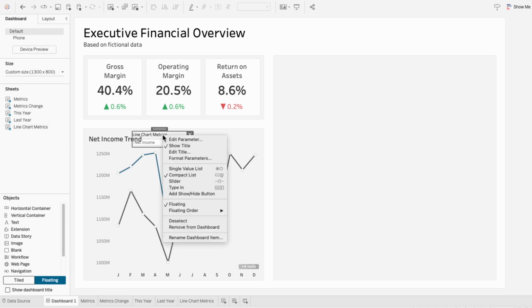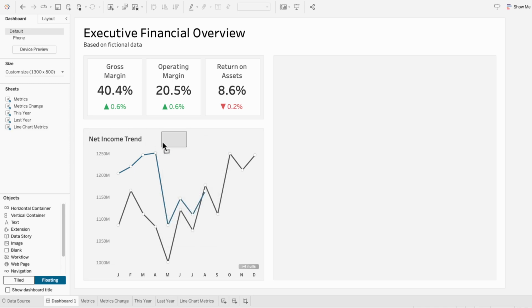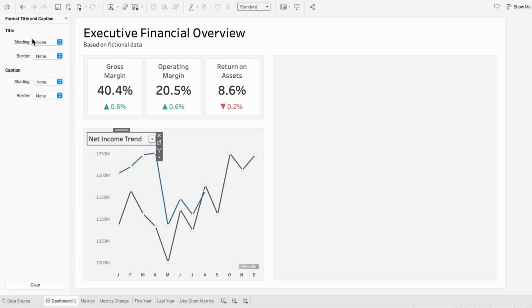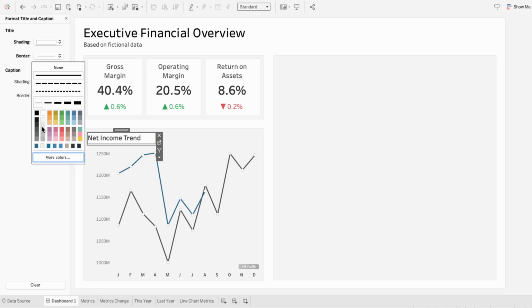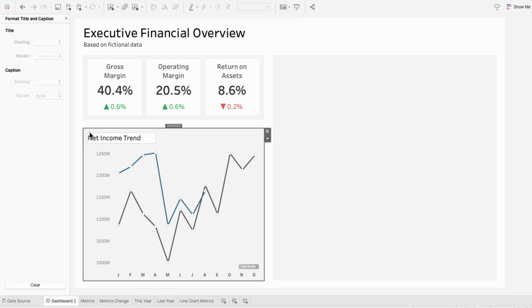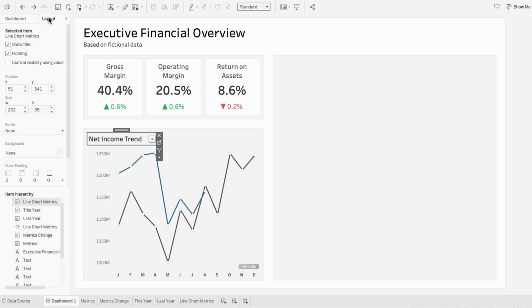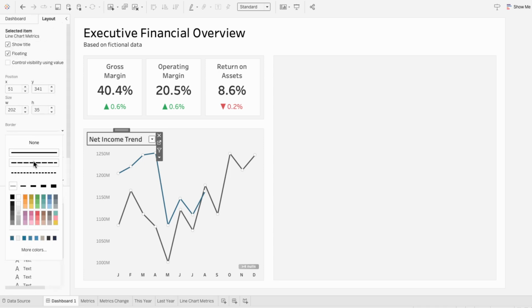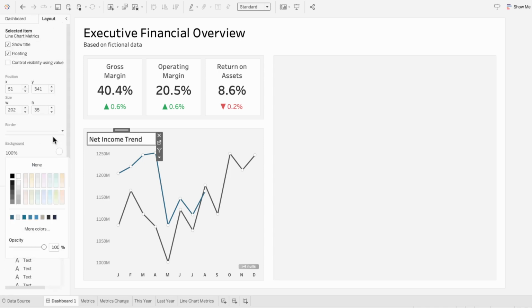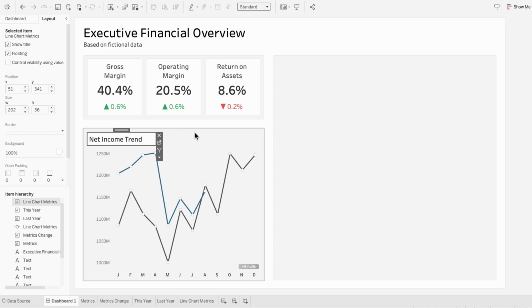So I'm going to hide the title of the parameter. Then I'll resize it so all I see is the drop-down arrow. And I'll move it next to the title. I could format the title directly and add shading and a border, but the text now looks super crammed in there. So I'm going to go back to what I had before and instead use the Layout tab so I can change the border and the background of the worksheet, not just the title. And now we have a lot more space vertically.